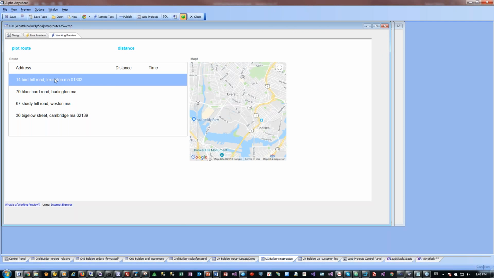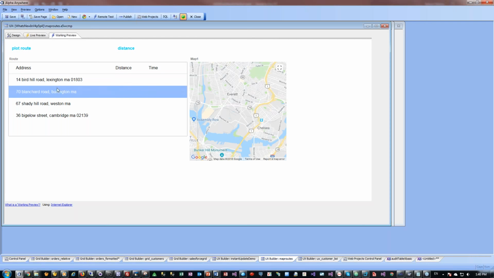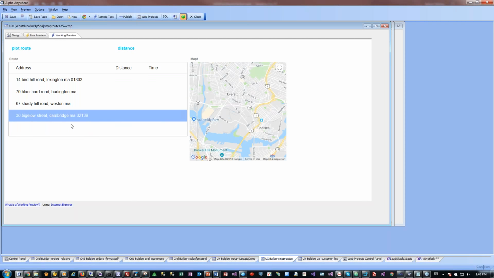It could be, say, maybe a set of deliveries that a person needs to make, or a set of service calls that a person needs to make. And what I'd like to do is plot this route on the map, get driving directions for each segment of the route, and also then compute the distance and the time for each segment of the map. So I'm going to go ahead there and press the Get Route button.